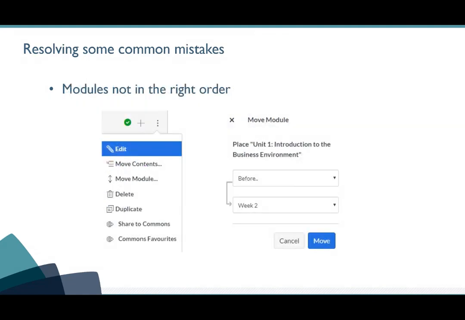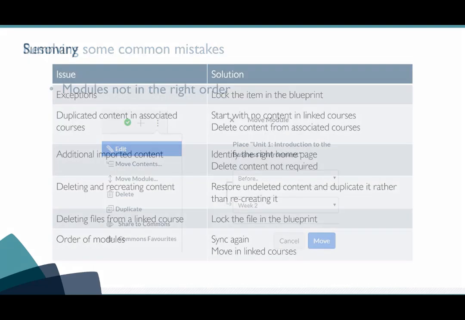The last issue is when modules don't appear in the right order. When you create a new module in a Blueprint, it automatically gets copied into the last module within an associated course. This is because it is new content, and any new content in a module goes to the bottom of the page. That includes pages and assignments that you might add to the blueprint order in the blueprint course. Because modules can't be locked within a blueprint, you can move them freely around in associated courses.